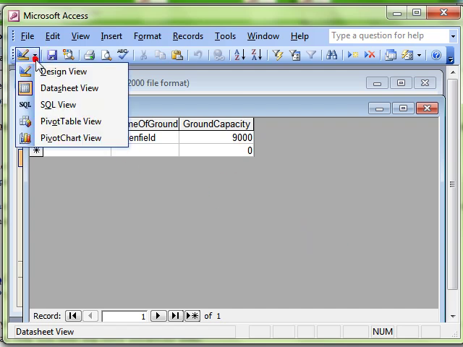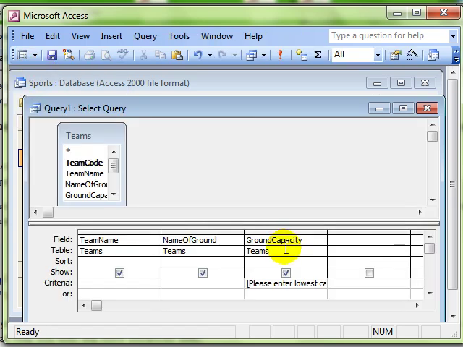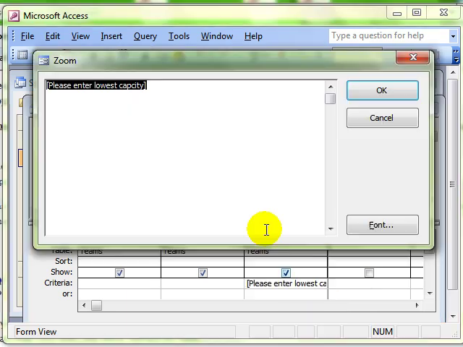Now you'll spot the deliberate mistake there. I only found the exact figure of 9,000, and that's because I only typed in the question itself. And if I right click on here and choose zoom, then we can see the parameter in a little bit more detail. Without having to put it in, what that effectively is equals please enter the lowest capacity. So whatever figure we typed in, 9,000, that's what it returned.